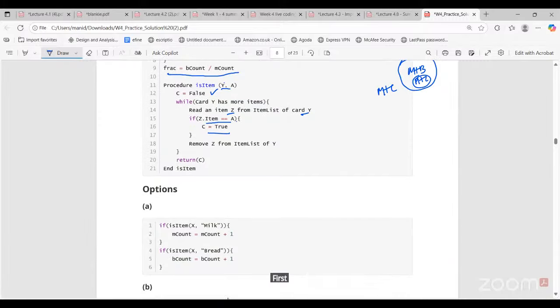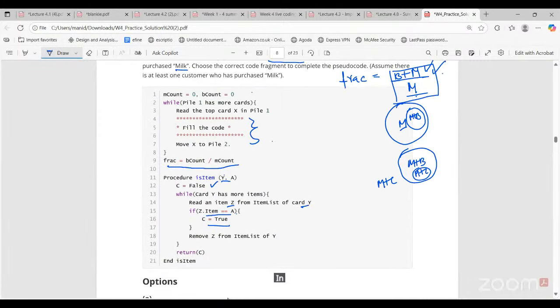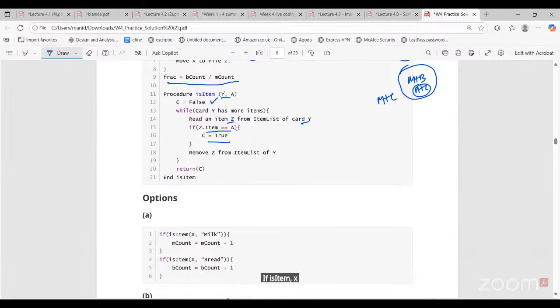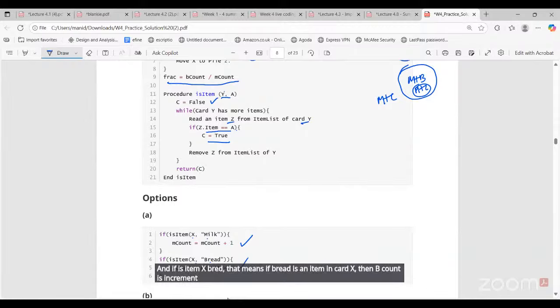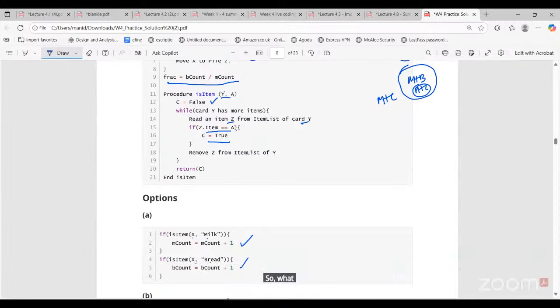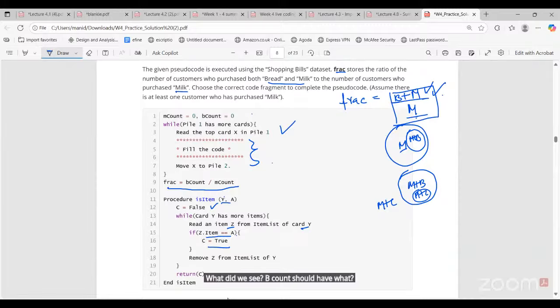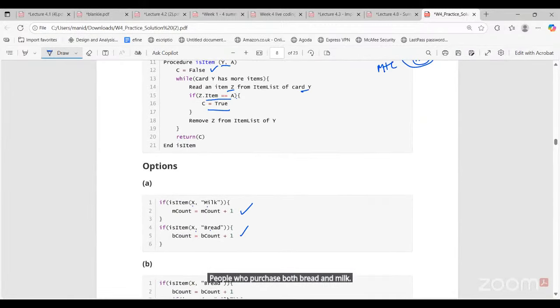The first option is saying, in the missing code, every time you pick a card from the shopping bills dataset, the first thing you check is is item X comma milk. That means if milk is an item in card X, then M count is incremented by 1. And if is item X bread, that means if bread is an item in card X, then B count is incremented by 1. So what is this doing? What did we see? B count should have people who purchase both bread and milk. Here, is B count giving that?